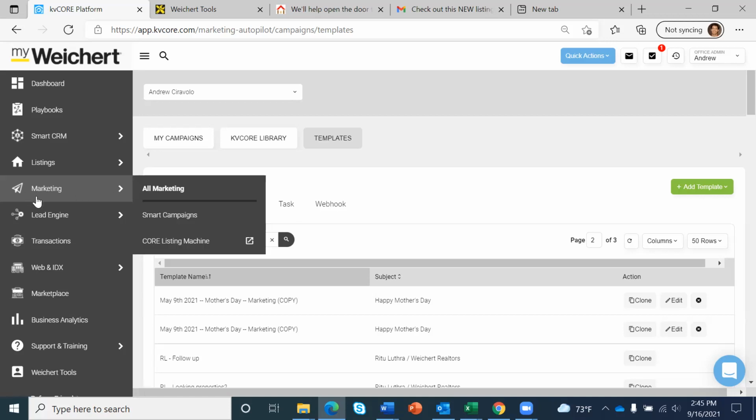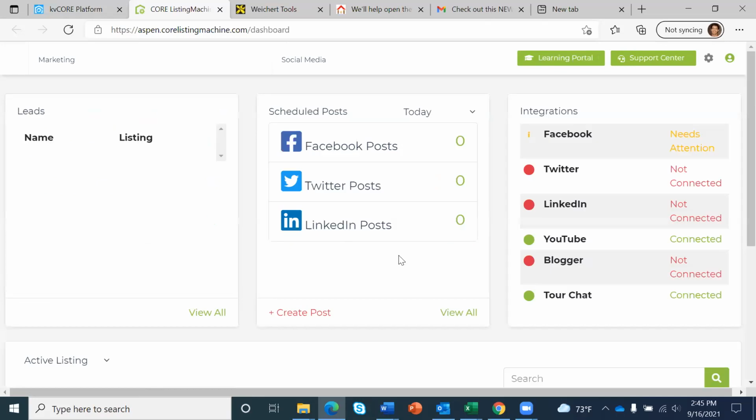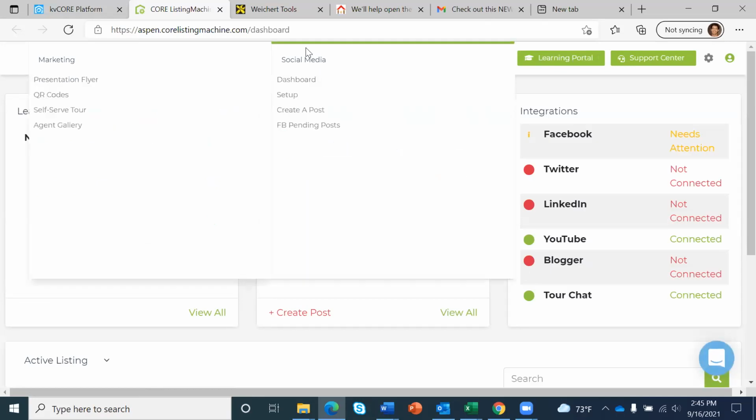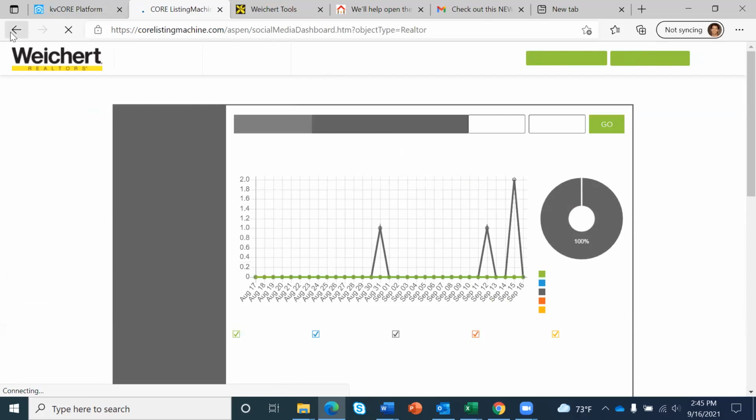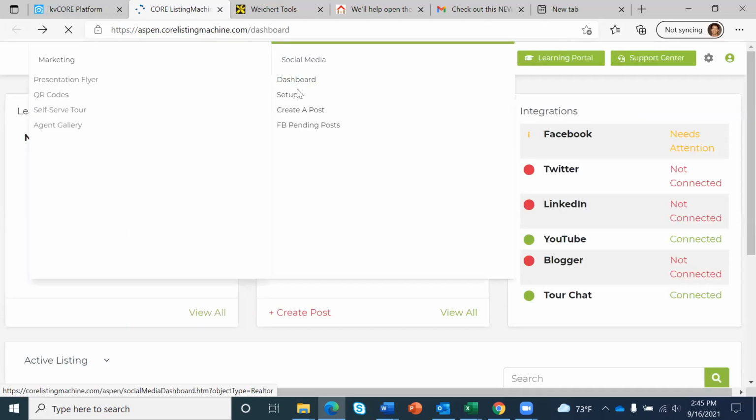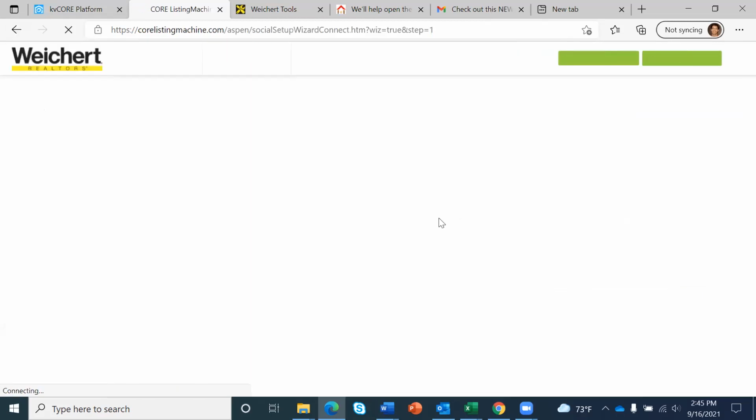What you would do in that case is, under marketing, hover over marketing, the third thing down here, core listing machine, and click on that. Yours will look a little bit different. At the top here, social media, I believe if I click on dashboard, I think it will show up. No, not dashboard. Setup. Yeah, setup is where it is.